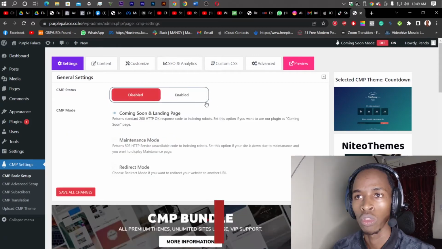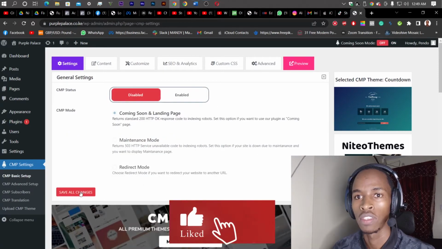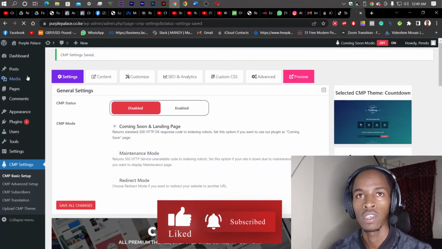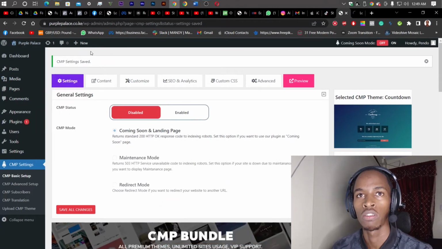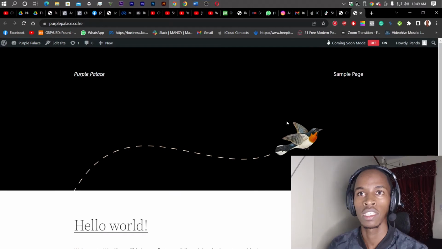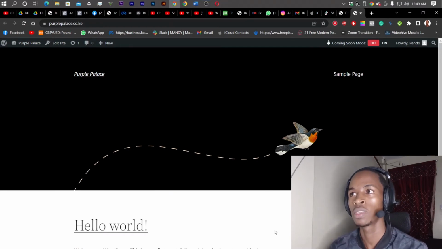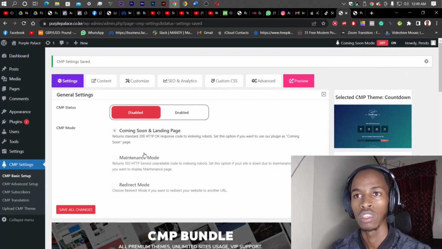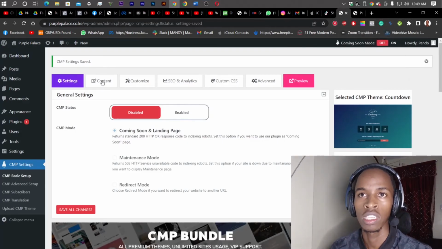So the first thing is to look at the settings and see where the problem could be. I'll first disable the page and save all changes, and after doing that, click on visit page or visit website. And once I deactivate the plugin, I see the website is back on live. So the problem could be the plugin. So let's go back to the plugin and try to change the theme. So let's go to settings.